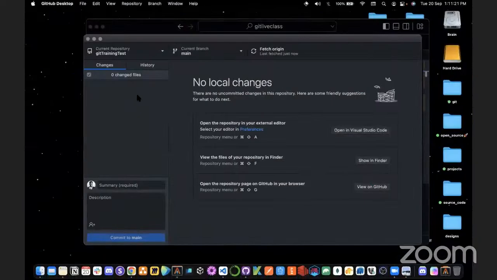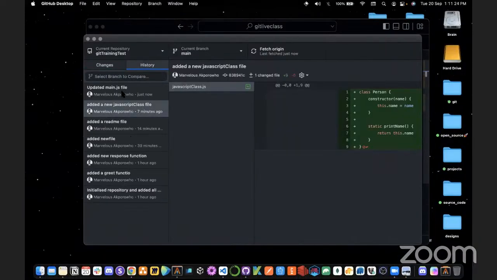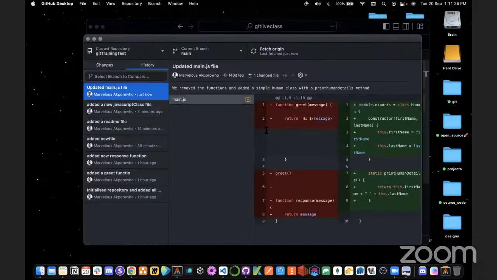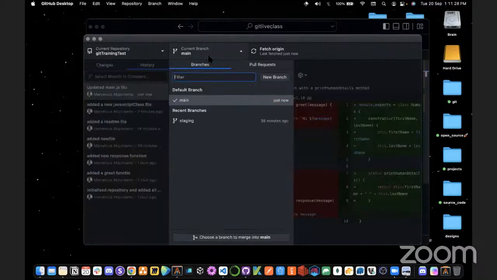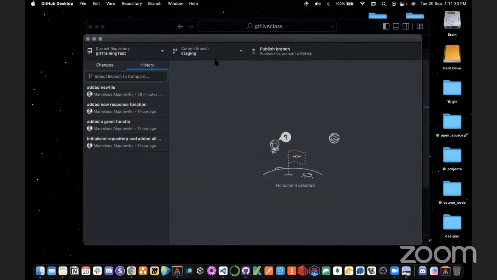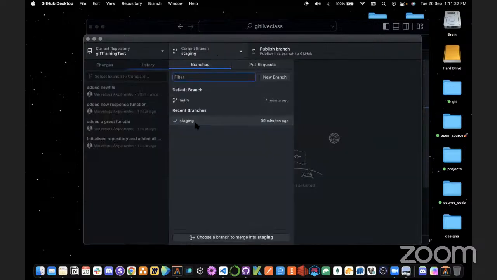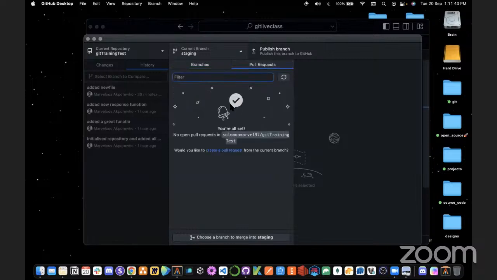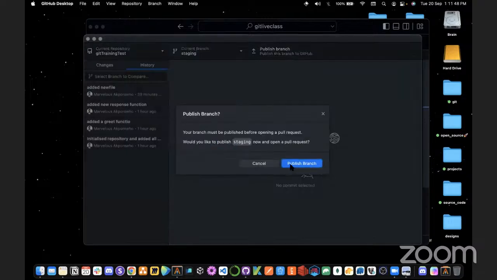All right, so basically you can still view your history, right? You can view the history of what you've done, and then you can also see your branches. You can switch, the branch drop down here. You can actually switch to a different branch, or you can even create a new branch if you want to. You can also set up a new pull request, and you can also preview the pull request you have here. So all you have to do is click on create a pull request, and this will definitely take you.